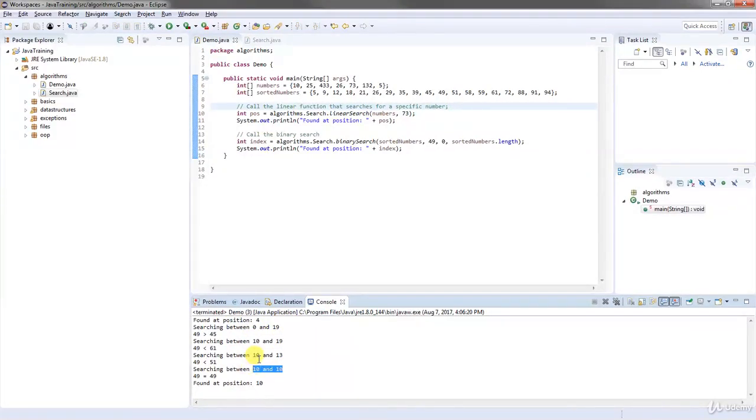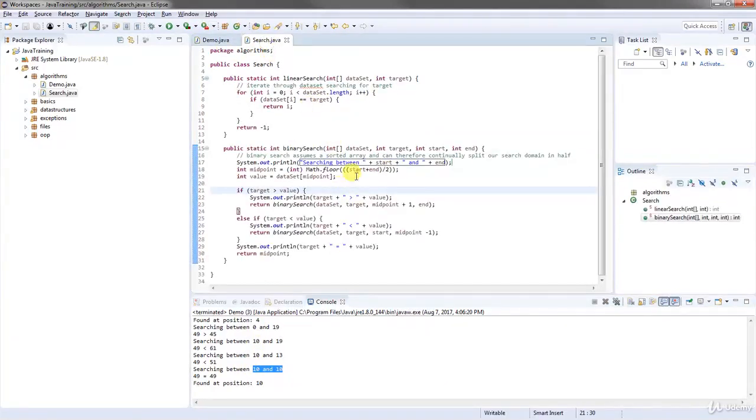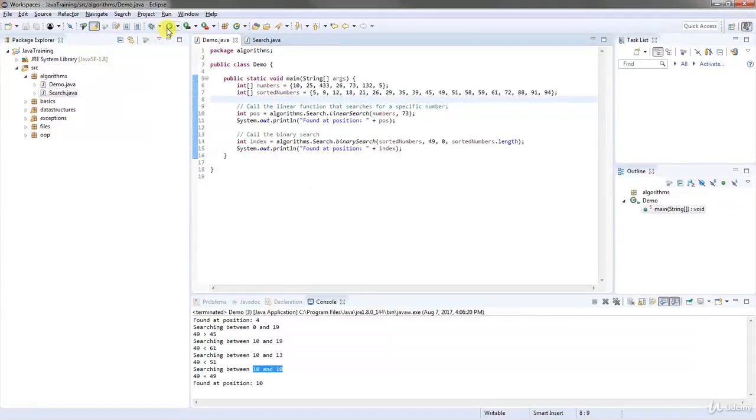Those are the positions. I don't know if those were helpful, so let me enhance this one more time and say the value at the start and the value at the end. Not value, data set. There we go. Okay, now hit demo.